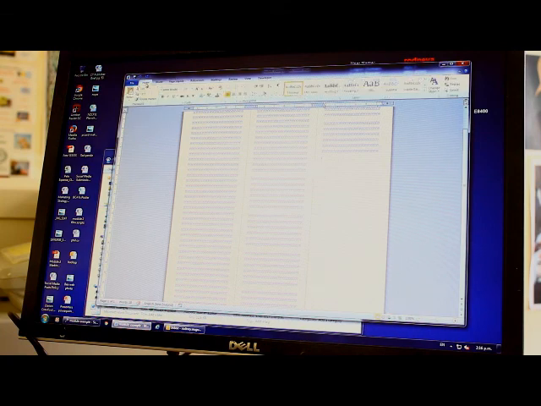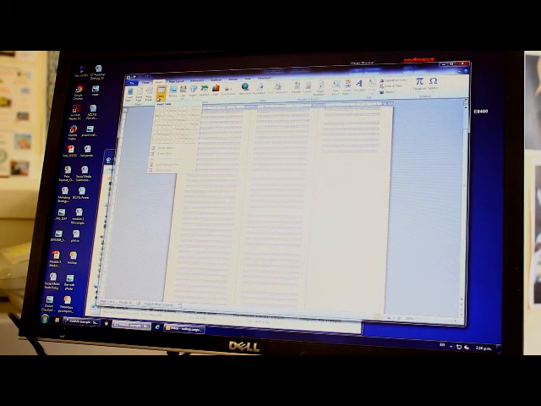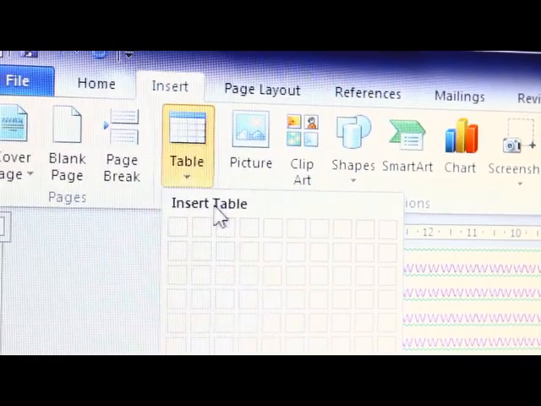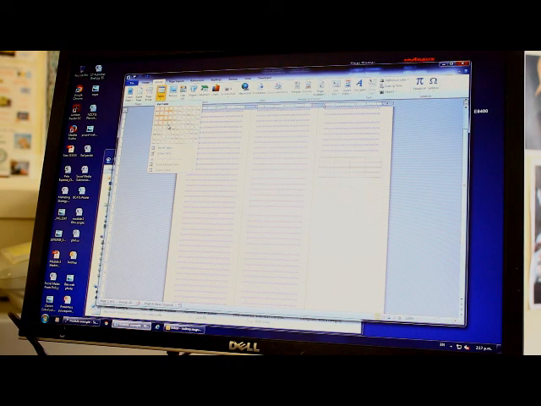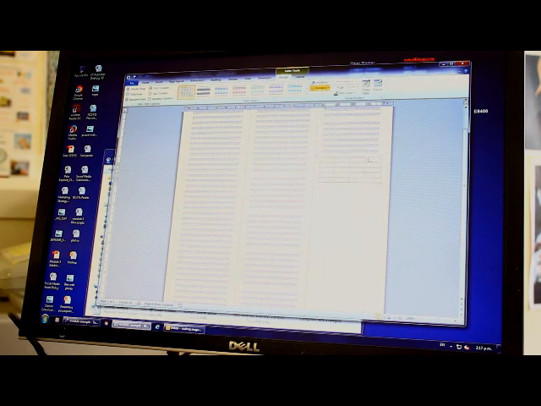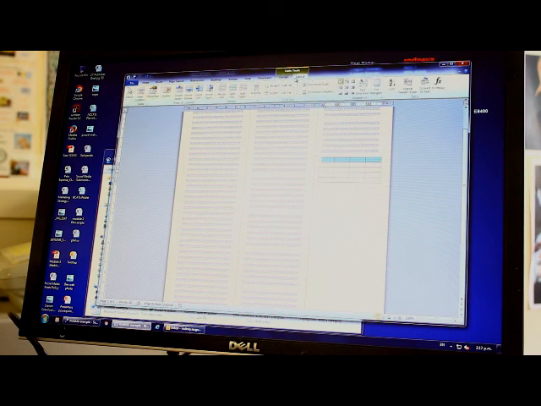Now, tables. I'm not talking about the table or the desk that you're sitting at right now. I'm talking about tables, the little squares, okay? Those are really easy to put in. Just insert, and then you can just highlight how many squares you want. You can highlight a bunch of these squares, and you can merge them. That's going to be a really good place for a title, okay?